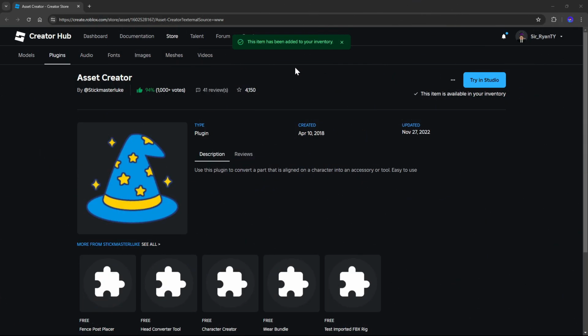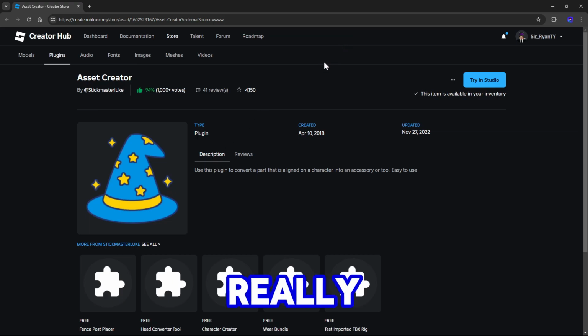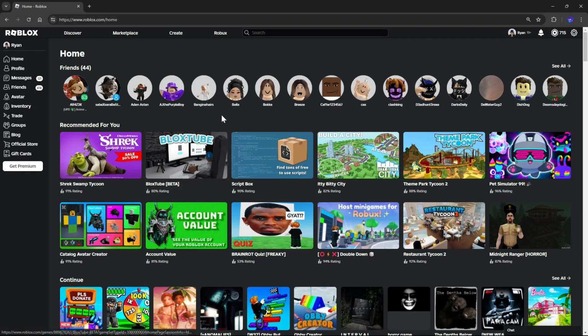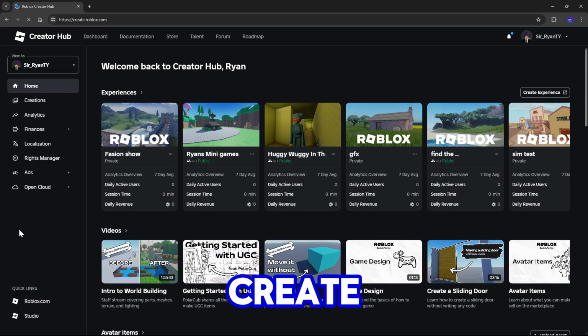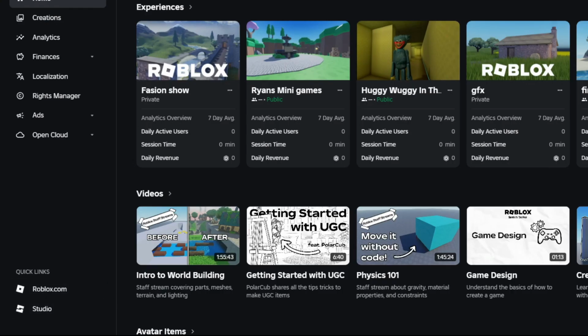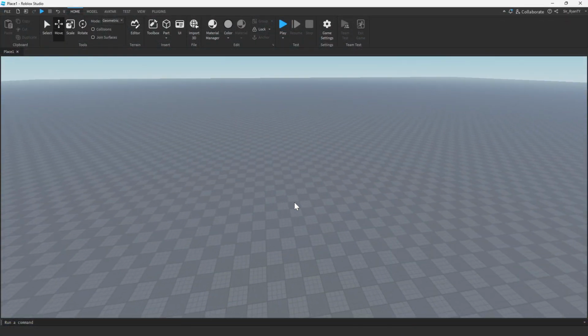Okay, so before we get into this video, I just want to show you this asset creator. This is a plugin that you need to download for Roblox Studio, and this is what we are going to be using. This is the only plugin you really need for this video. Okay, so what you want to do is press on create, or you just open your Roblox Studio. But if you don't know how to get there, open create and then press on studio down here, and it should open up Roblox Studio. So I have the studio open already, and we are going to jump right into this.